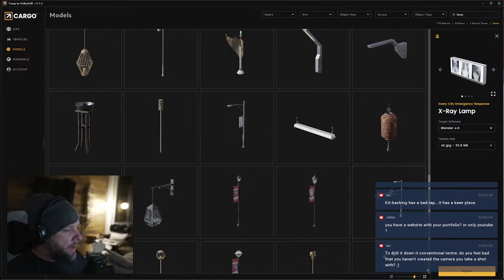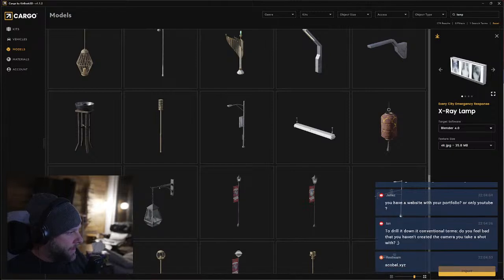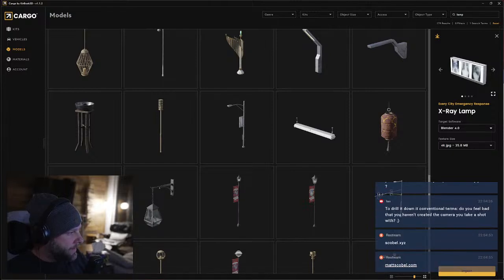So this is my actual portfolio. This is probably the closest to my portfolio these days. And I also have this, which has some of my old photography, but I haven't pulled it all together into a portfolio site. It's something I've got to work on. But the Scobel XYZ is probably the best one.